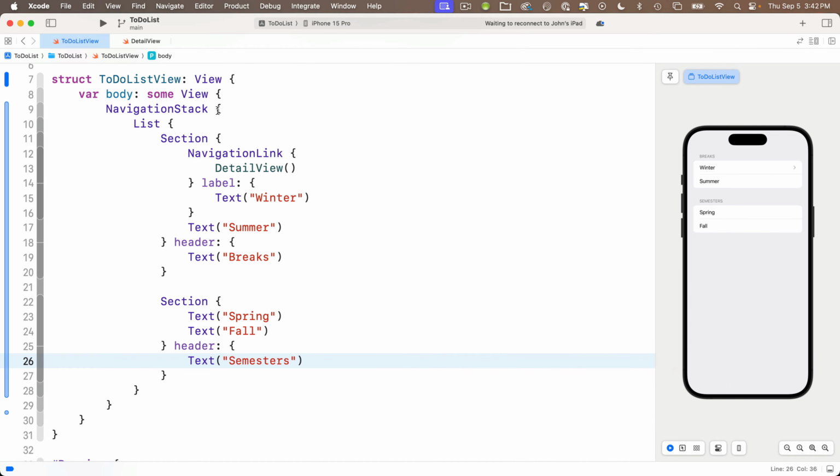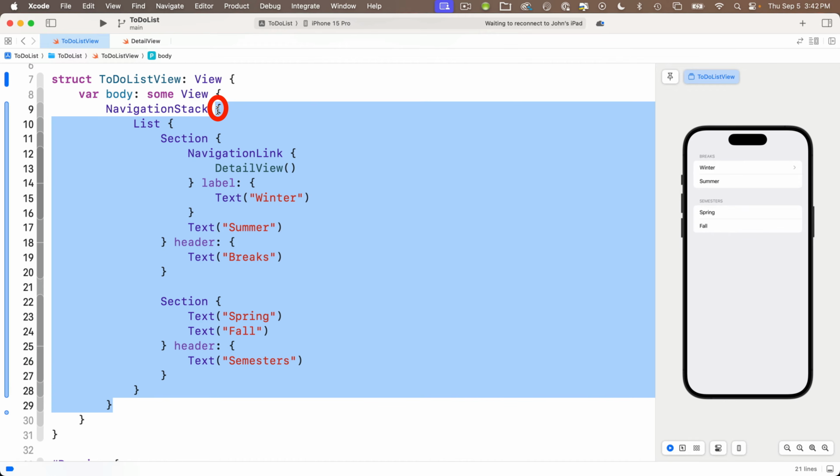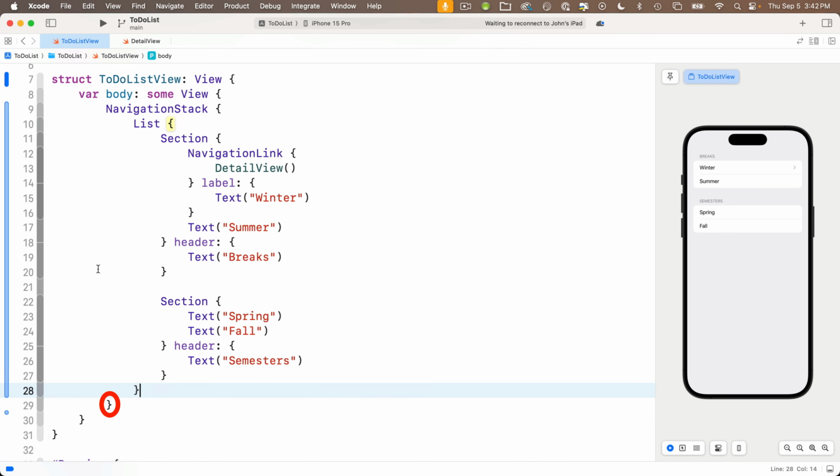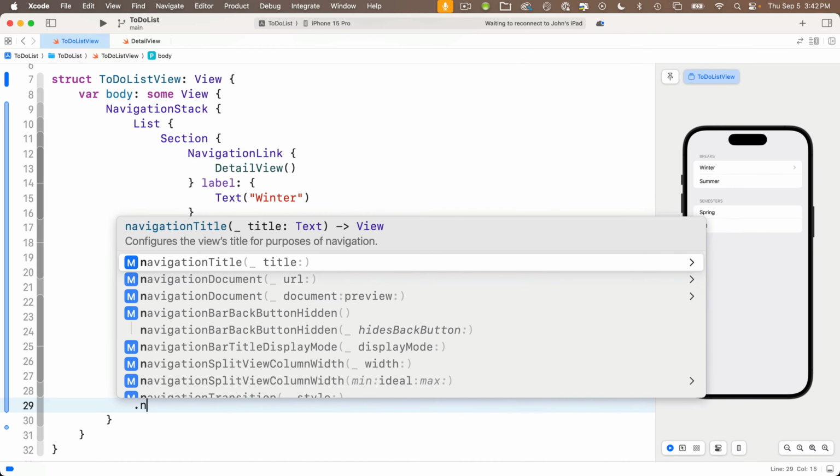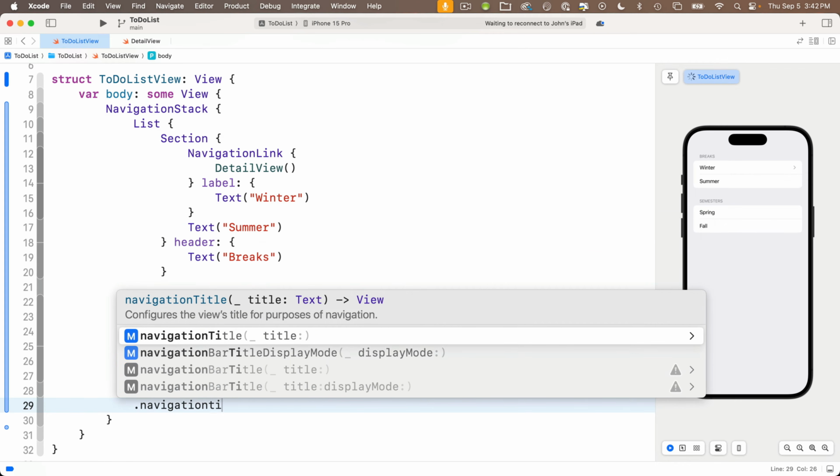Now, to make sure that I see the closing curly for the navigation stack, I'm going to double click on the navigation stack's open curly. It highlights through the nav stack's closing curly, so I know just above this is where I want to enter my navigation title modifier. That's right after the closing curly for the list modifier. So here I'm going to enter .navigationTitle. Code completion says this configures the view title for purposes of navigation. That's what we want. Press return.